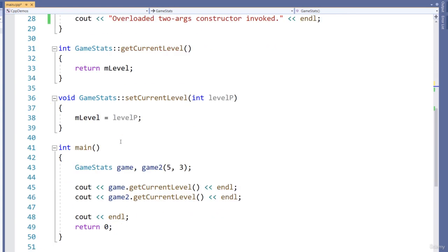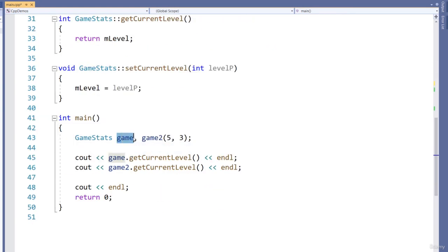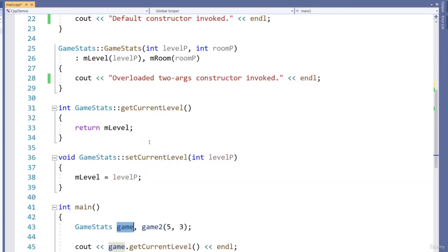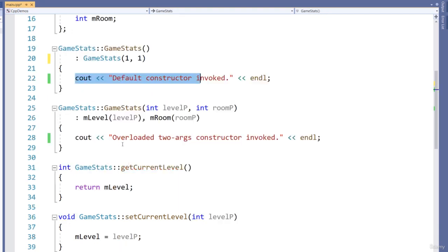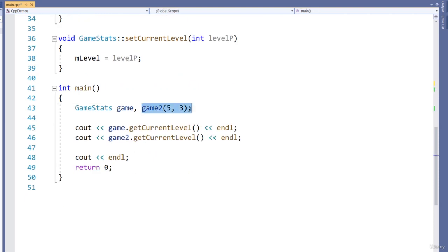If I scroll down, game here uses the default constructor. So I scroll up, the default constructor gets invoked. Program execution will move to the initialization list, which will invoke this constructor. So we initialize those members, we print this out, then we return to this block right here. We print this one out, and we move on to the next thing here, which will use the overloaded constructor.